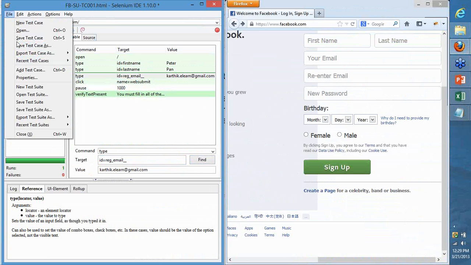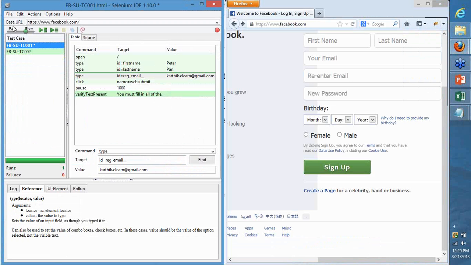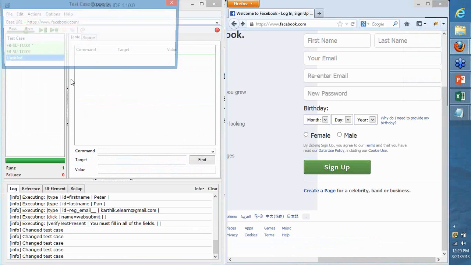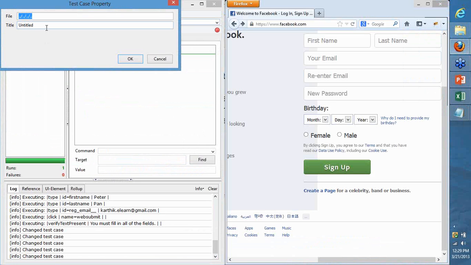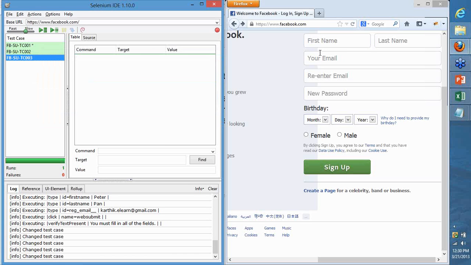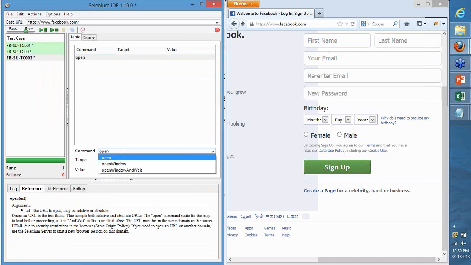So let's say that I add a new test case here, and I'm going to rename this to the same thing, FB SU TC003. In this case, I'm only going to do a first name, last name, and click on sign up. That's what I'm going to do. So how am I going to do it? The first command is what? Open. Open what? The same root folder or home folder, as it is always there.